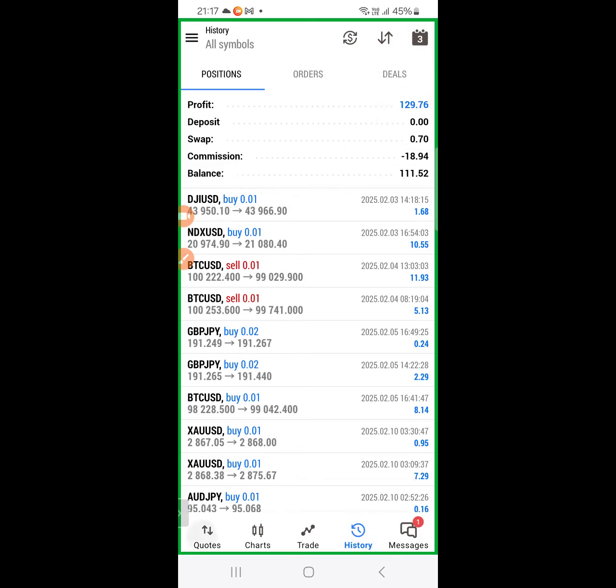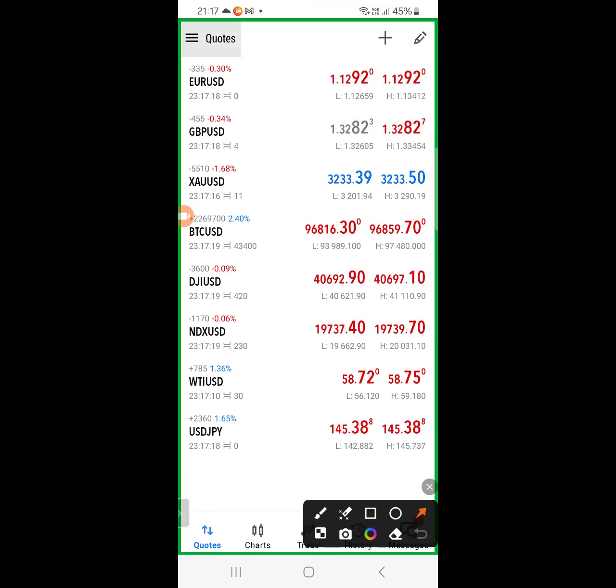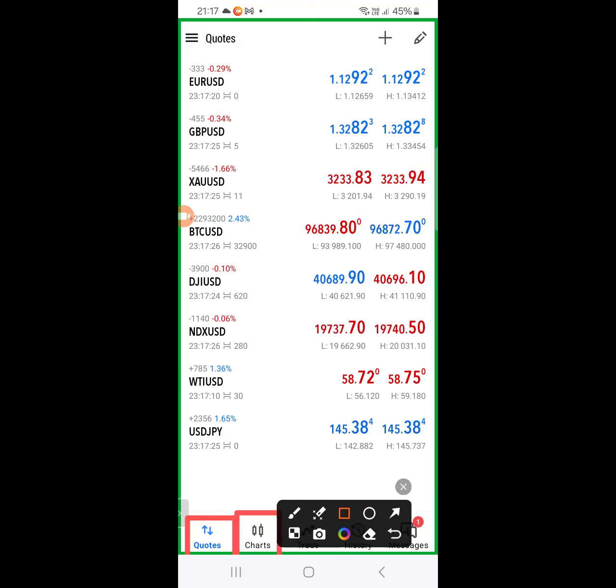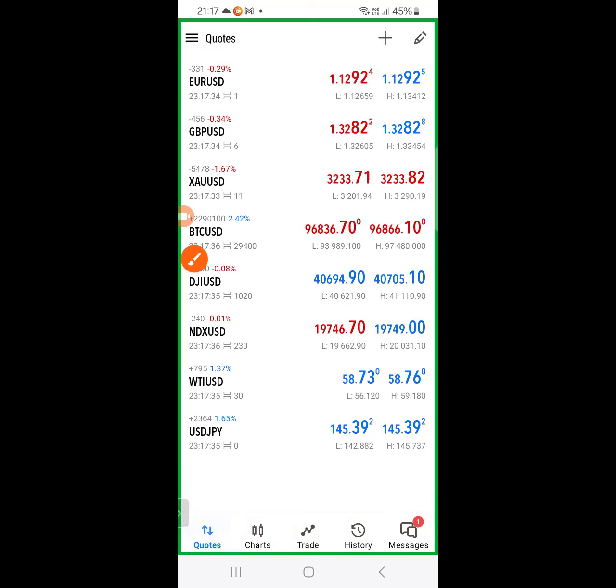Now, let's quickly look at a few things on MT5. First of all, if you look down here, you have quotes, you have chart, you have trade, you have history, all of these things. So what do you have? Quotes is what shows the different currencies that you need to select.